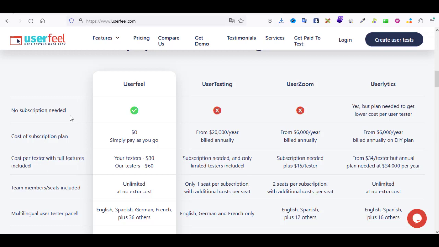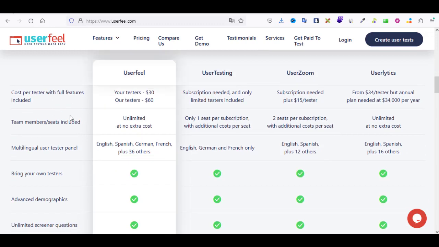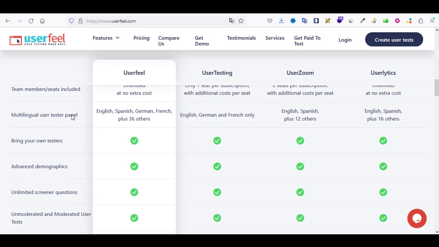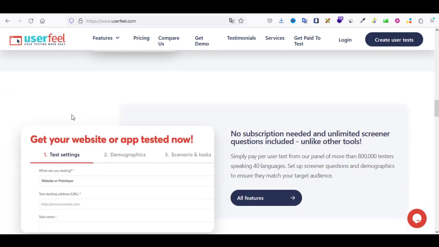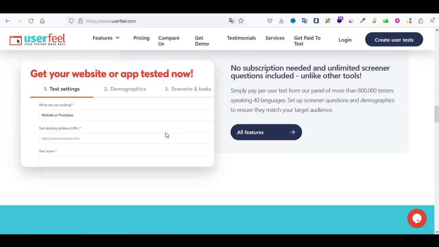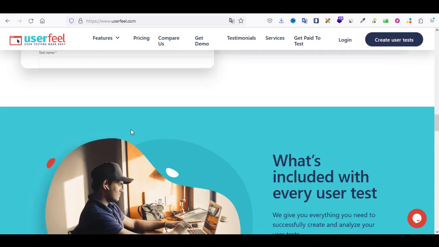One great thing about Userfeel is that the tests are usually shorter than the Userlytics tests, which usually take around 10 to 20 minutes. For each test you complete, you can earn $10 for just a few minutes of your time. But there is one thing you should consider.